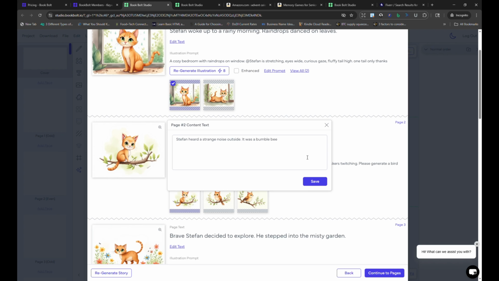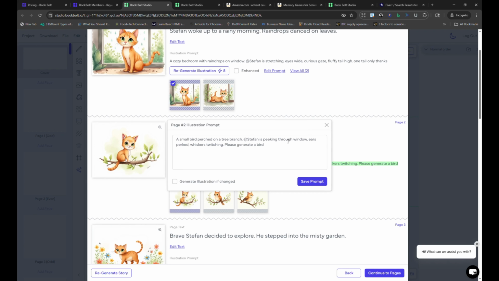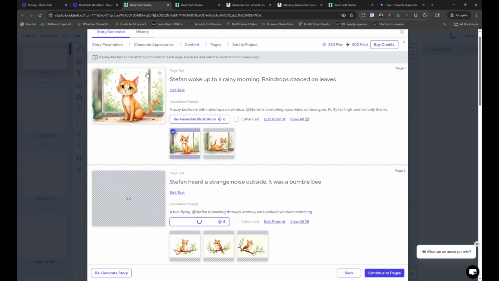bumblebee, right? So you want to re-edit the prompt. Someone's peeking through windows. Please. A bee flying. See, this is how you can just do it: a bee flying. Save prompt, and let's regenerate this part, right? You just want to see basically what you come up with. And I wanted to show you how amazing this feature is, basically. And it is, to be honest, this cat is actually quite cute.